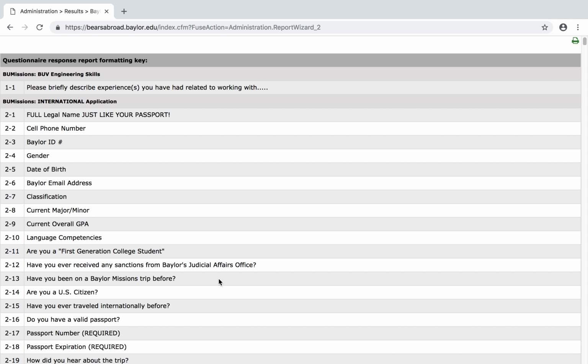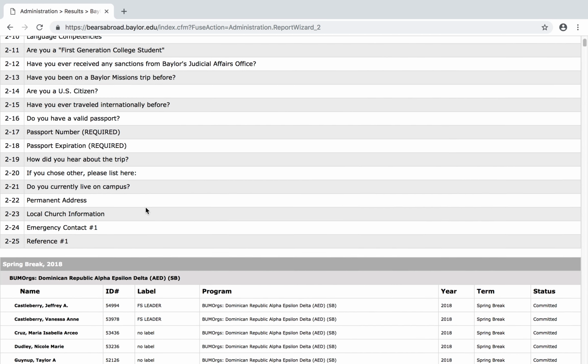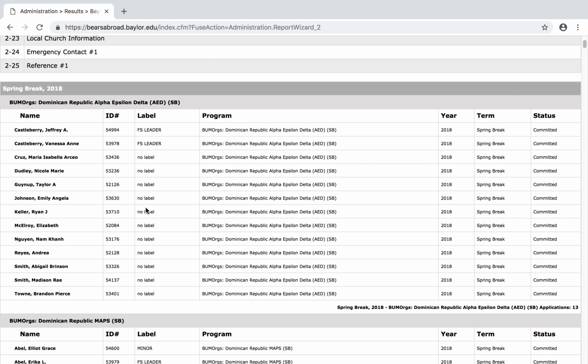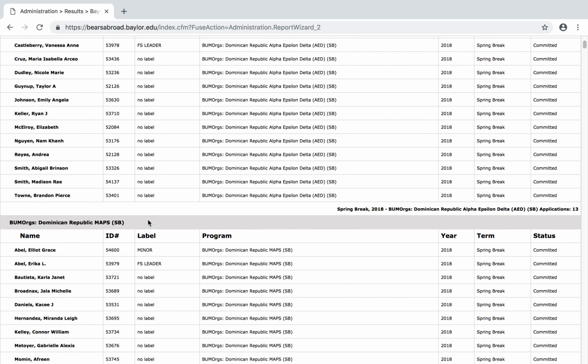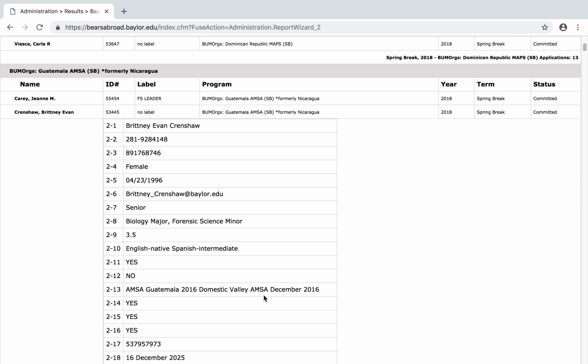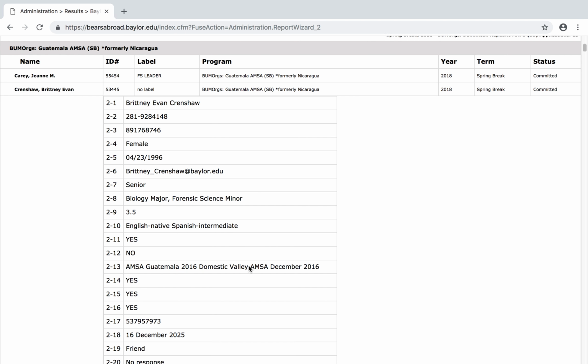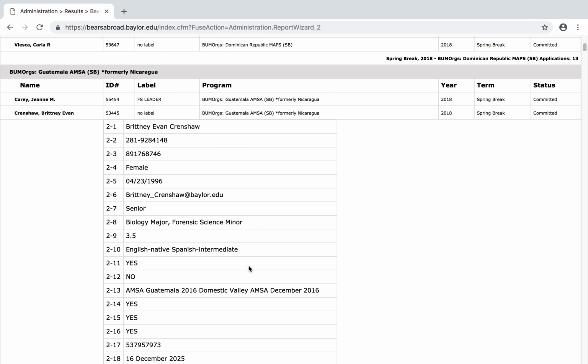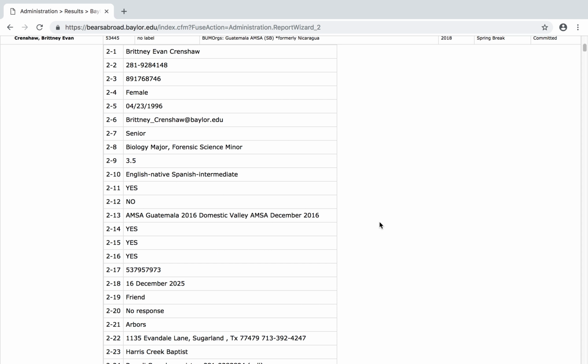When we get down to the bottom, we'll see that each field has a 2, 1, 1, 1, all that good stuff. And then you get down to who's applied for what team. And then you start getting into the actual questions. So it shows you all the information that they put on the international application. This is not a person that was going to the engineering trip, so they don't have the 1-1 information.